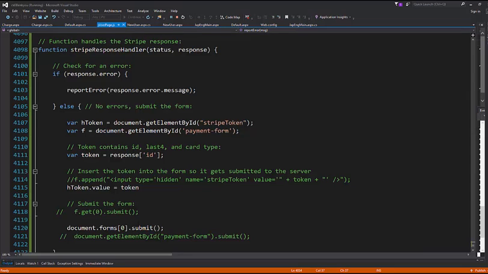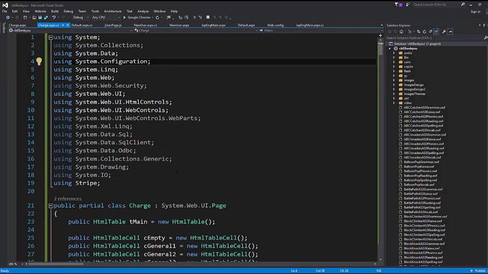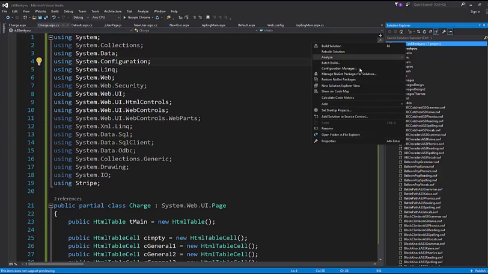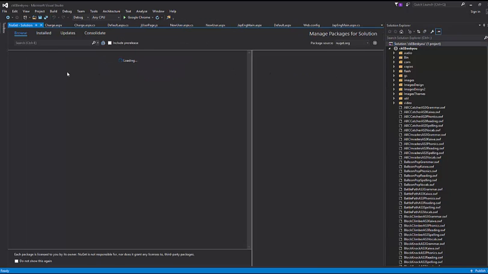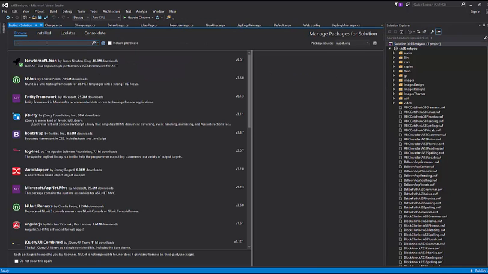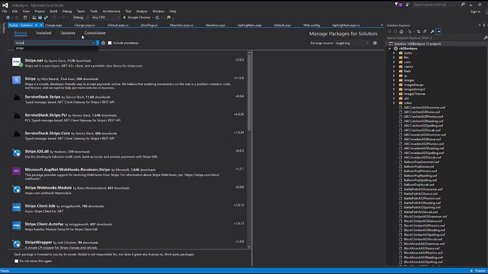Okay, let's get back to the charge.aspx.cs page. Okay, here we are back in the charge.aspx.cs page where we want to add our library, Stripe.net. So we right click here and choose Manage NuGet Packages for Solution. Then up here, you type in Stripe, and you see what comes up.